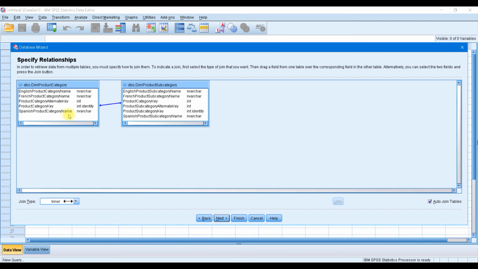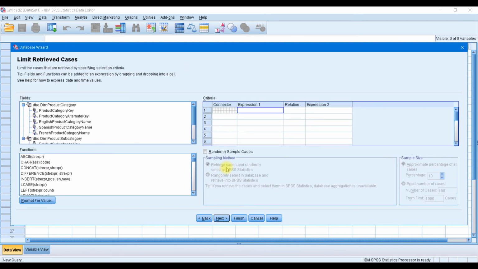There is another way to create a relation. If we click on one column here and one column here, we can just click on Join, and then again a relation between these 2 columns will be established. Now we go to Next. We can go to Finish, of course, but we are going to go to Next. Now here we can add our part of the SQL statement, but we are not going to do that here because it's much easier to do that in the last screen of our database wizard.